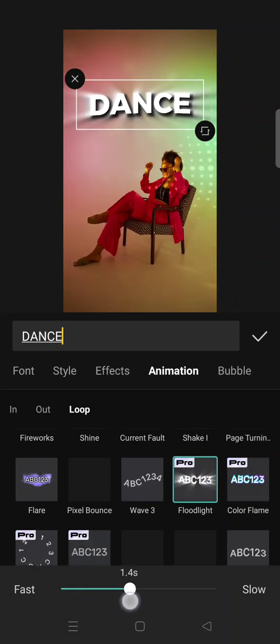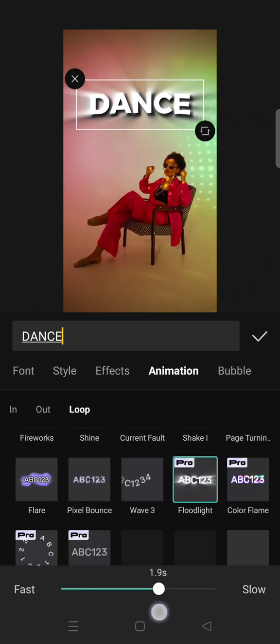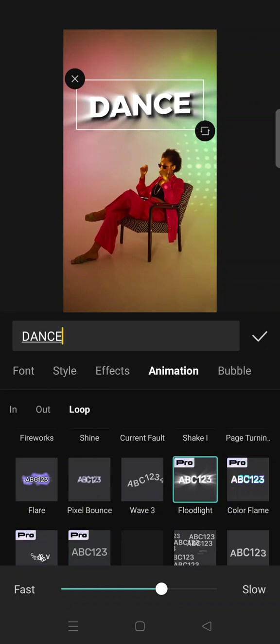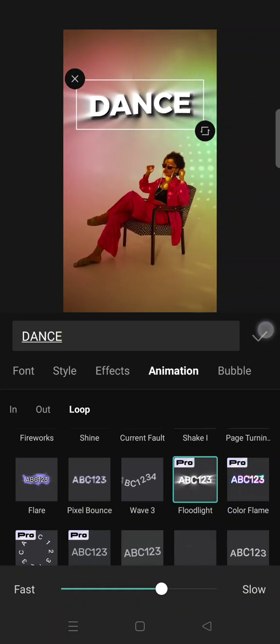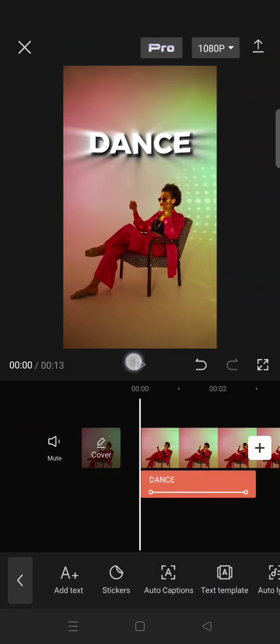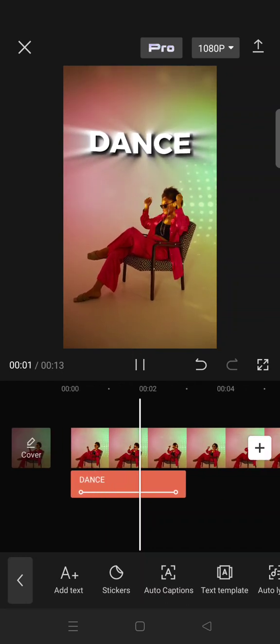Now here you can just adjust the speed, and after that just click on the check icon and you are done. This will be the result.